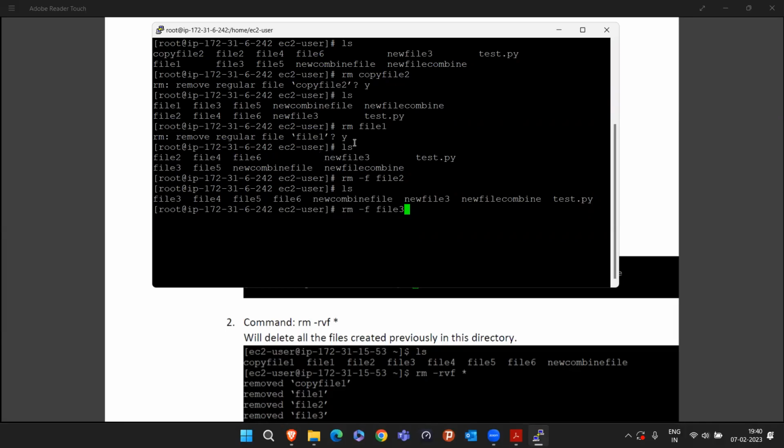It is not going to ask you anything, like do you want to remove the regular file or not. Simply it will delete it. Again, in this case, file3 is getting deleted. But we are not getting any confirmation that file3 is removed. We always have to do ls and check manually. Okay, file3 is deleted, that means this command worked fine.